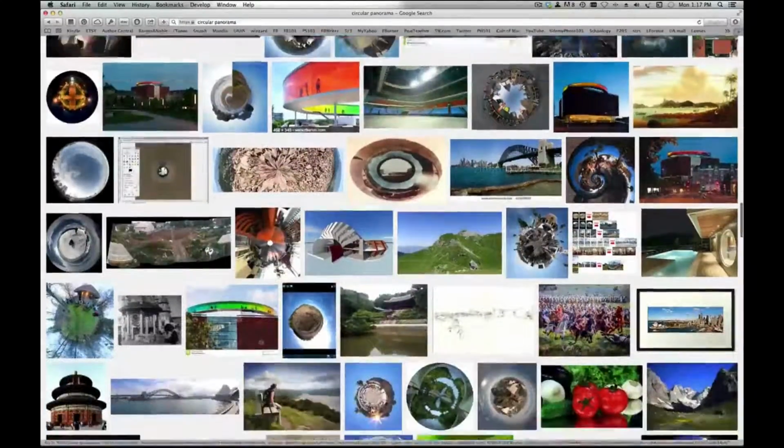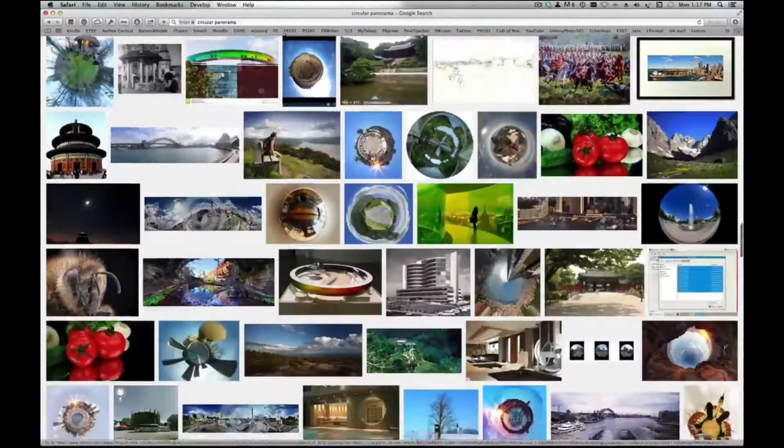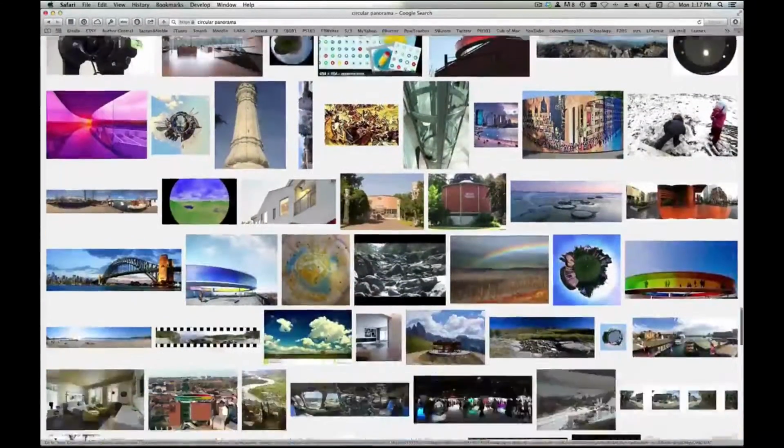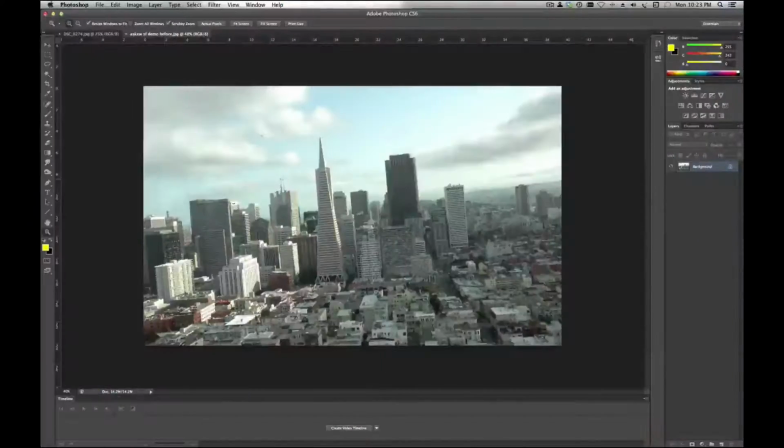You can turn virtually any image into a circular panorama, but I've found that wide-angle landscapes make the best ones. Skylines, in particular, make great panoramas. Once you've chosen an image, open it in Photoshop and get started on your piece.